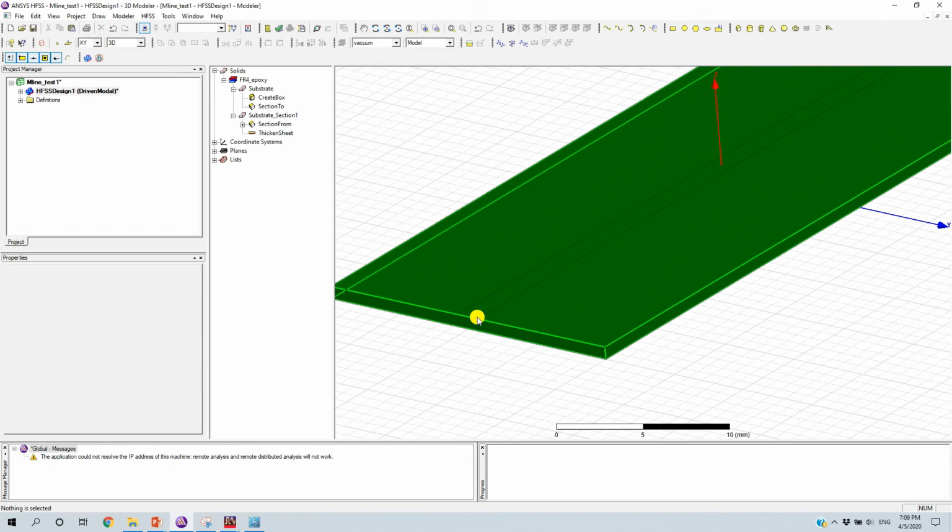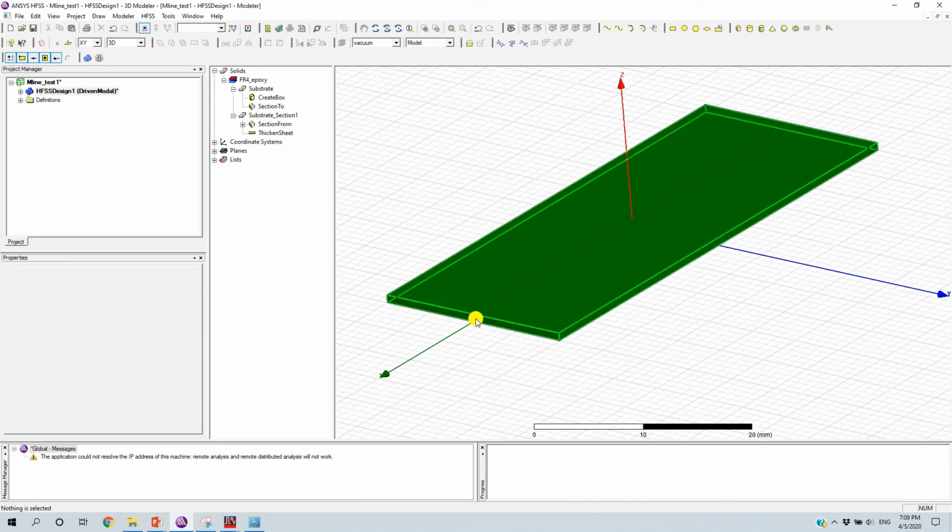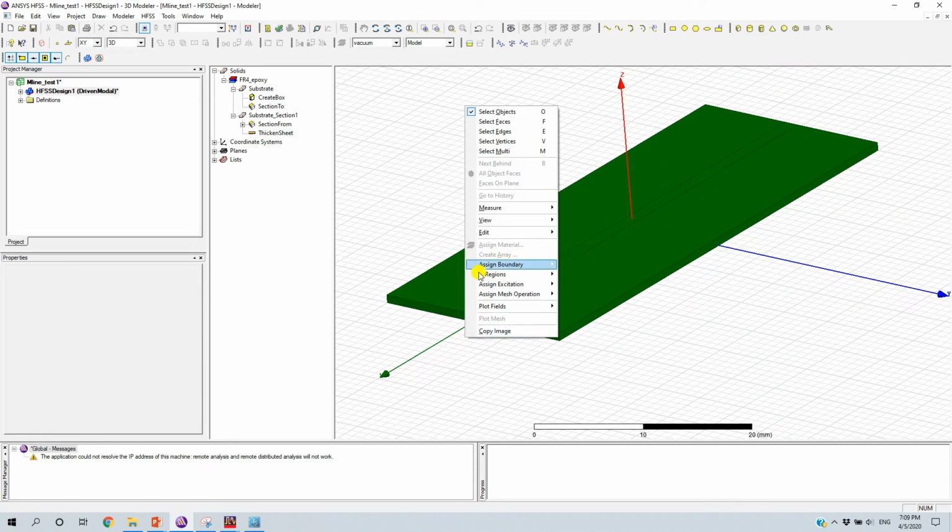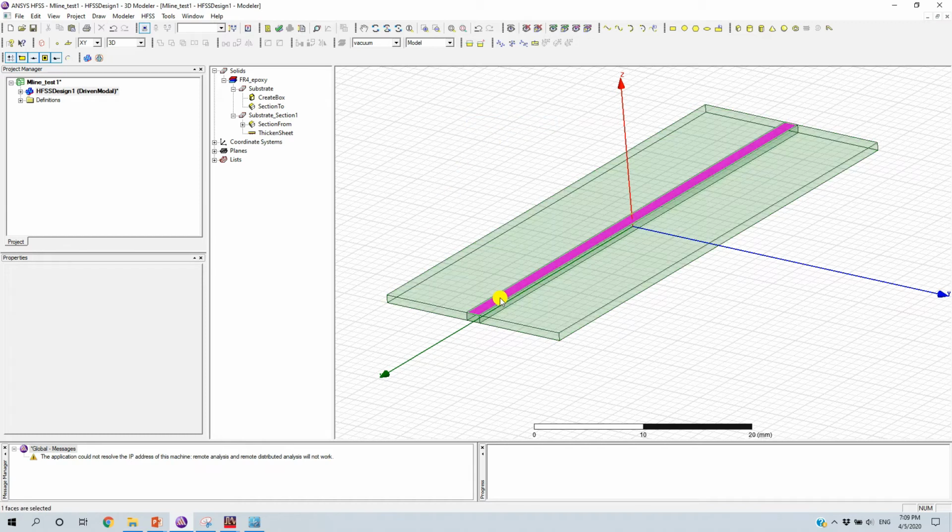So now the microstrip line would be the top surface of this box inside the substrate box. So I'm going to select the top surface, and in order to do that I have to change my selection mode from object into faces. You can right click and then hit the second option, and now the top surface of that box is selected.